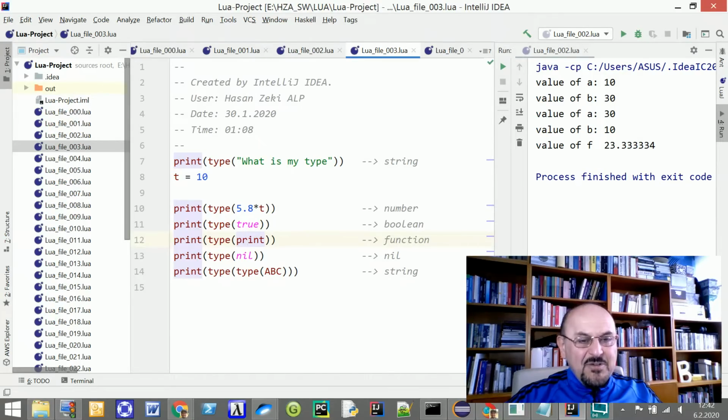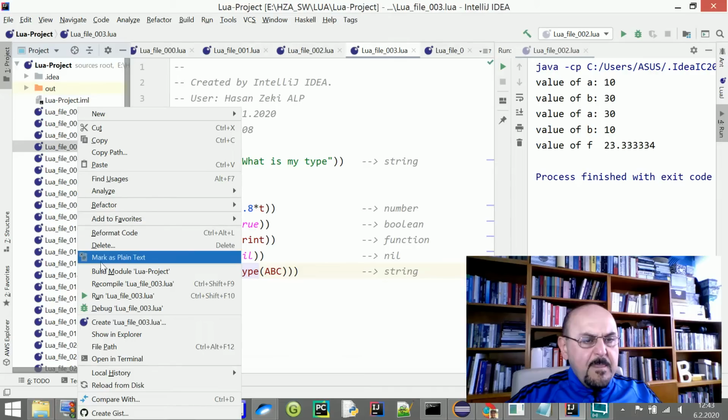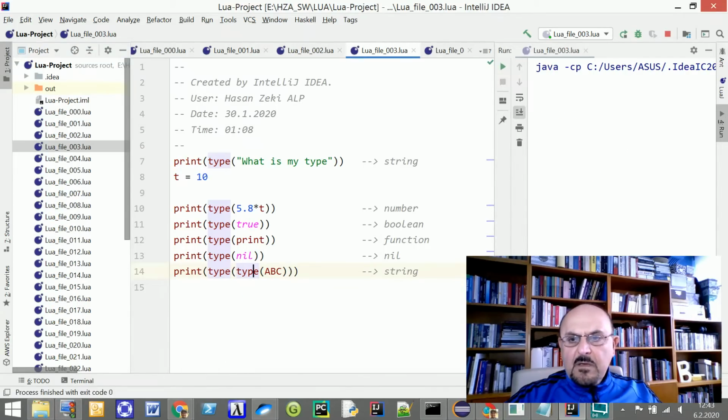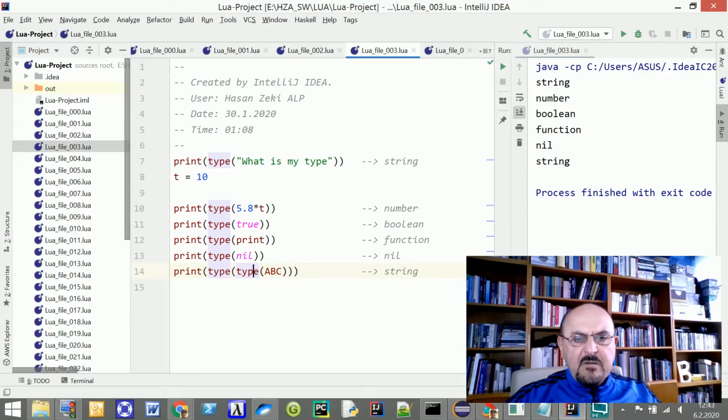It's a function. In fact, I query about the type of nil. Nil means not a number, nothing, none. And in this combinational query, I query about the type of ABC, and of course it's going to give a result of string. When I run this one, we'll get string. What is my type? Of course, your type is a string.